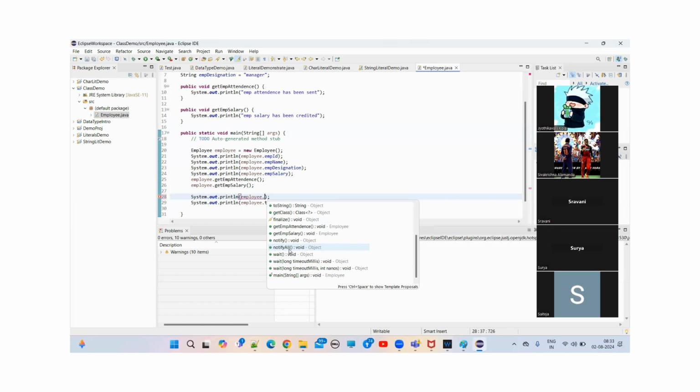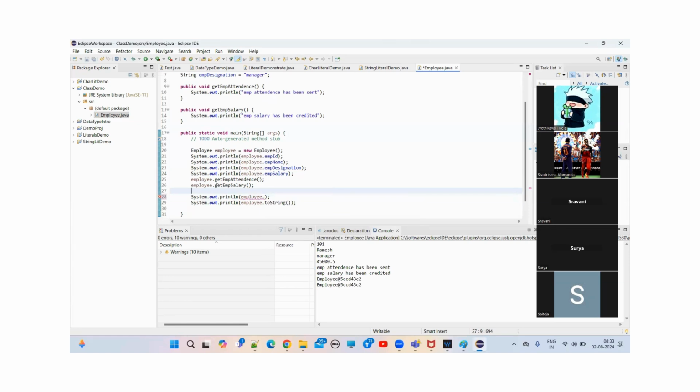See here. Here I'm calling employee.getEmpAttendance. First, the JVM will check whether this getEmpAttendance method is there or not in the class. Is it there or not there, guys? It is there. So that's why the getEmpAttendance method has been called, and the output you will see here: emp attendance has been sent. That's fine.